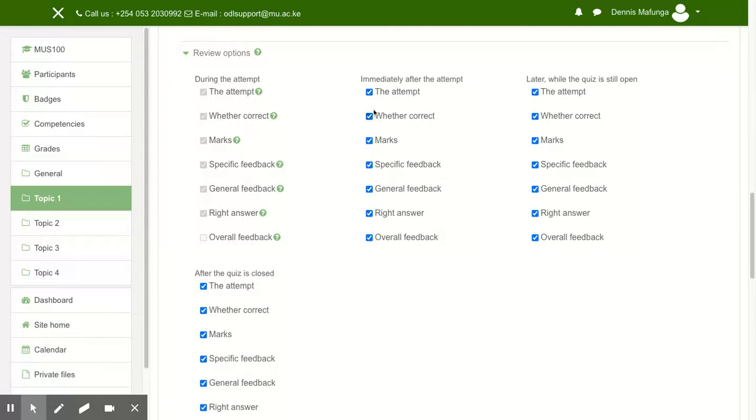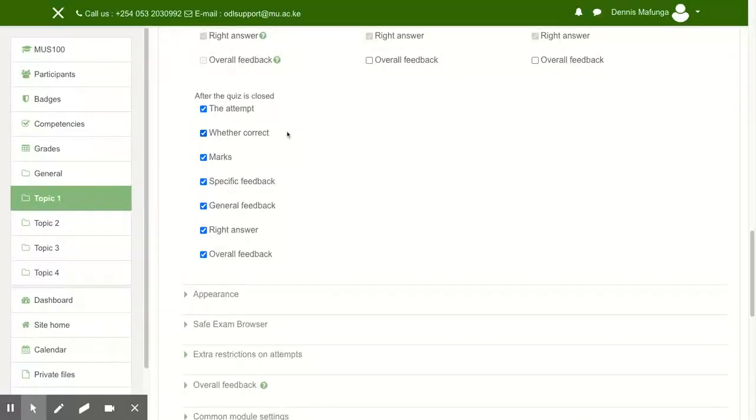Do you want them to see the answers, or do you want them to see whether it is correct or not? So if it's going to be used for example, continuous assessment tests, so maybe you'd not want them to see the marks until they have finished. So you are going to uncheck all this. Later, while the quiz is still open, the student can be able to see the attempt, but they will not be able to see the marks yet. Then, after the quiz is closed, once the student closes the quiz, then they can see the attempt.